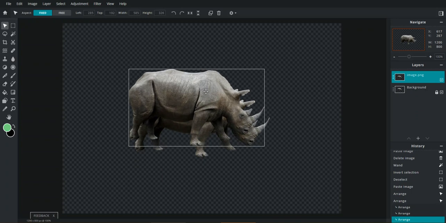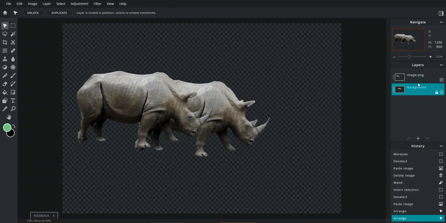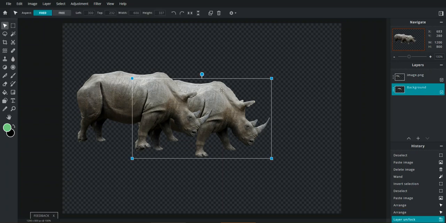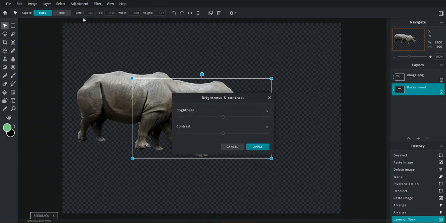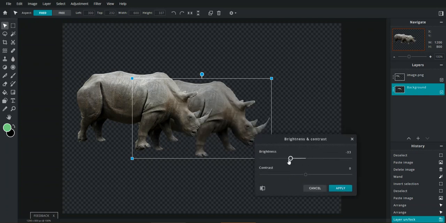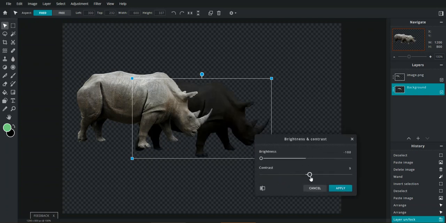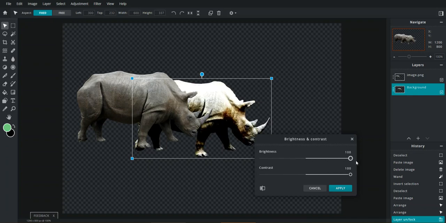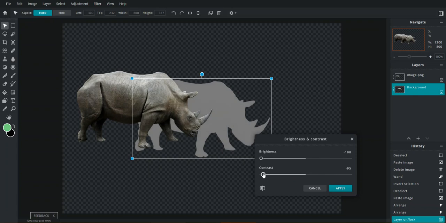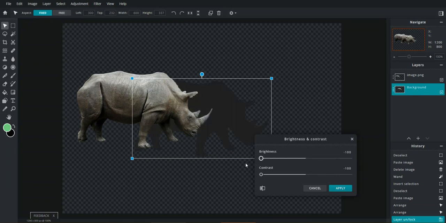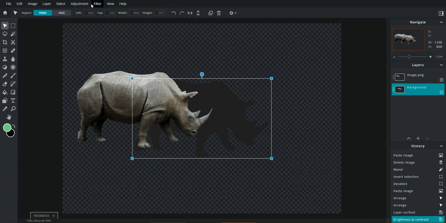So your rhino that's behind right now, this one back here, I'm going to click on that background layer. I'm going to unlock it too, so we can work with it a little more easily. There's a couple things we can do. We can go to Adjustment, then Brightness and Contrast, and we are going to bring the brightness all the way down. And then you also have Contrast. Our goal is to make that rhino go as black as possible, so we have that darker shadow there. We could apply that.